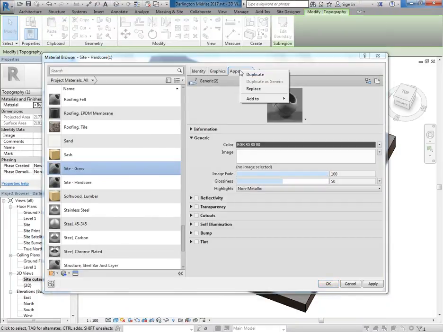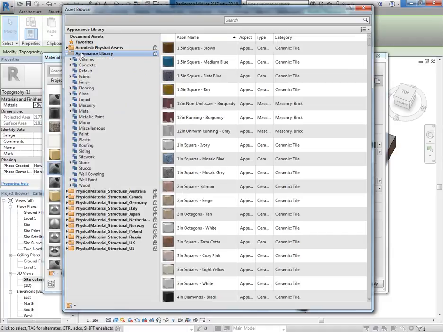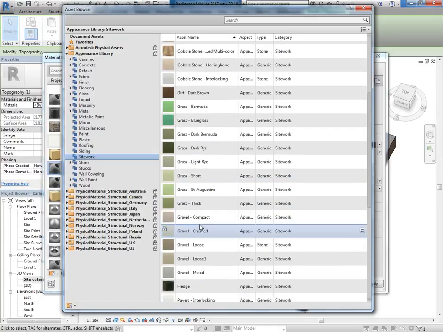So when you go in here and Replace, just remember to look for the Appearance Library over on the left, forget all these other physical ones for now. And then when you double click there, you'll see all these subfolders. There's a site work subfolder, which does have a lot of pre-made grass. So there we are, all these different types of grass. I'm going to go for St Augustine since I've never used that before. I'm going to double click.